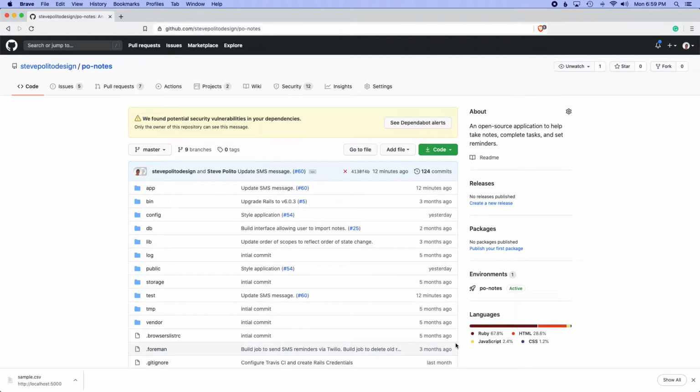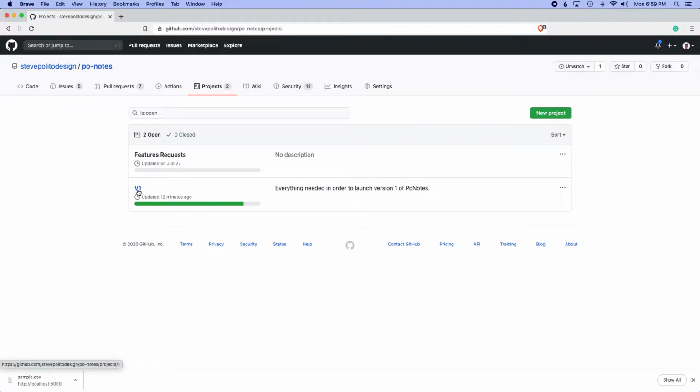Hey everybody, I want to show you a modern GitHub workflow. This is what I use. This is a real application that I'm working on, and I'm going to go to a project that I set up, which is just like Kanban boards, or Kanban, not sure how you say it.